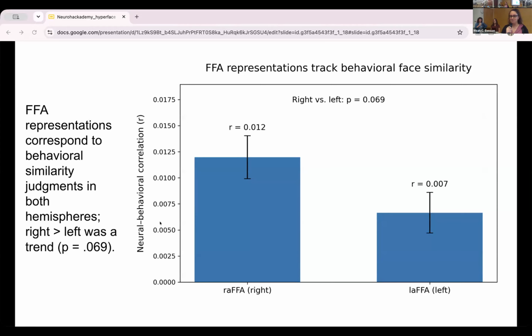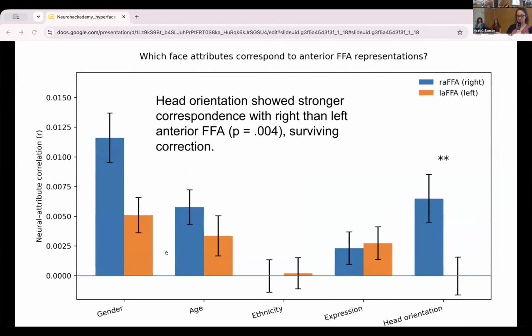And so basically, although these correlations are fairly small, there was reliable correspondence between behavioral and neural similarity across participants, particularly with a larger effect on the right. But after FDR correction, this was not significant.